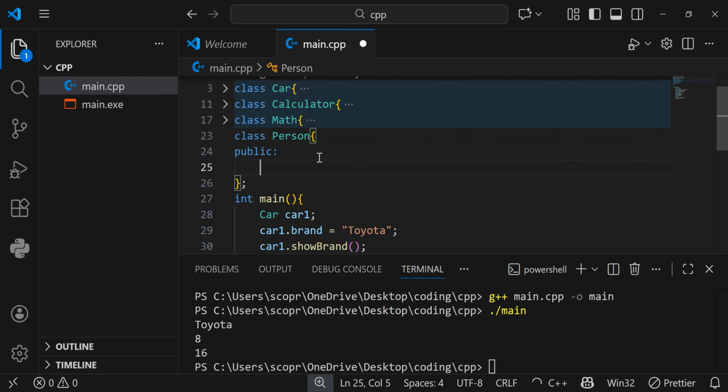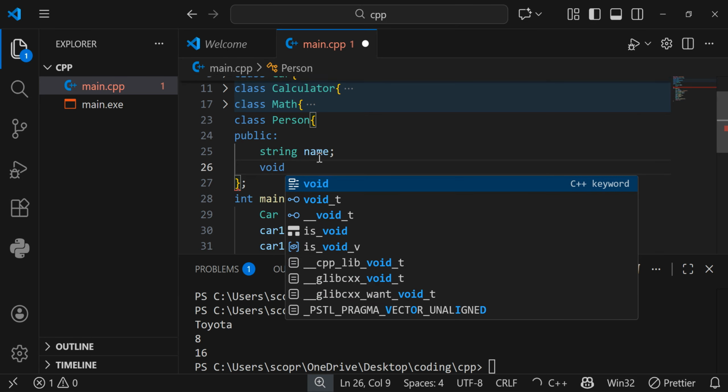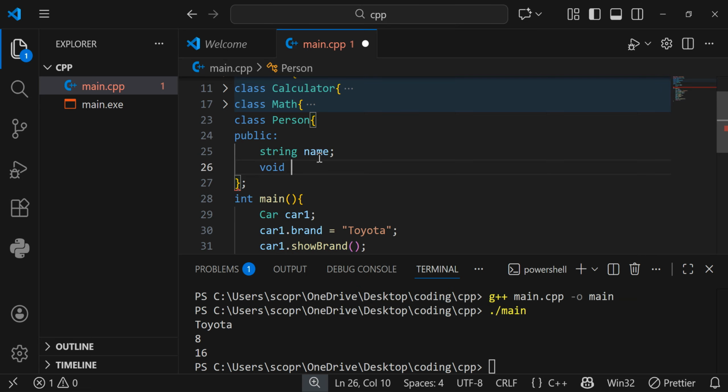So we have public. Let us have a string, let us have name, because the person should have a name, and let us have a function, or a method. Let us name it display, like that. But we are not going to give it a body.